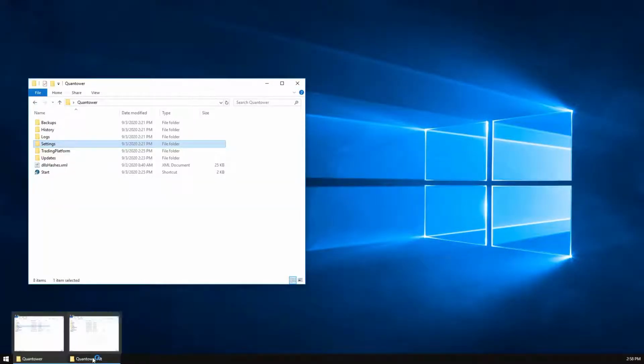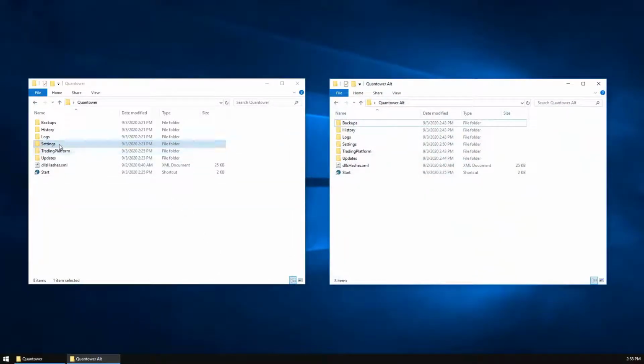The most convenient way to move your parameters is to copy the settings folder and paste it into another Quantower application's root. We recommend you to close Quantower and remove an existing settings folder previously. When you complete the copying, just launch Quantower and it will apply your new settings right away.